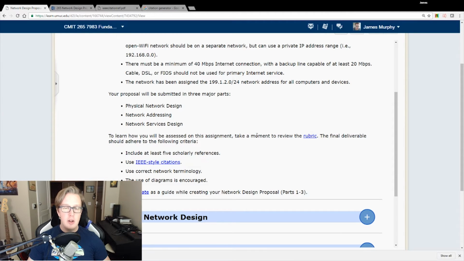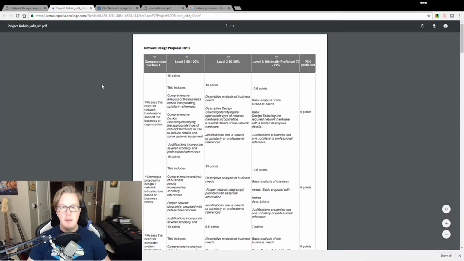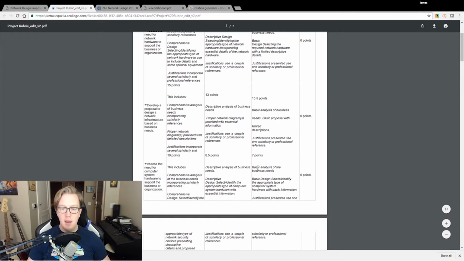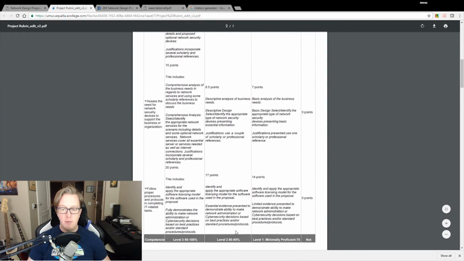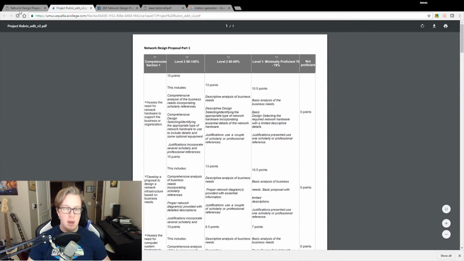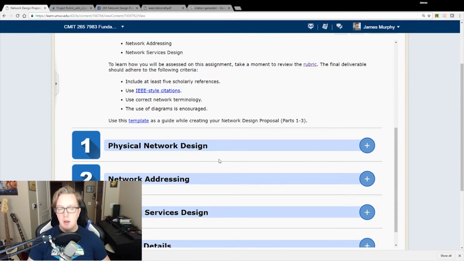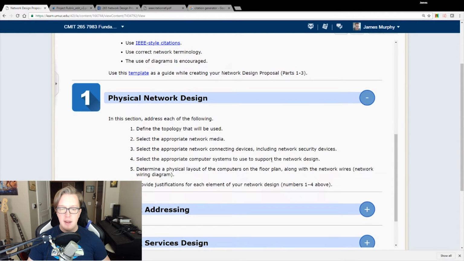Also, if you want to check out exactly what I'll be grading on, you can check out the rubric here to get more information on exactly what I'll be looking for in each part of the assignment.